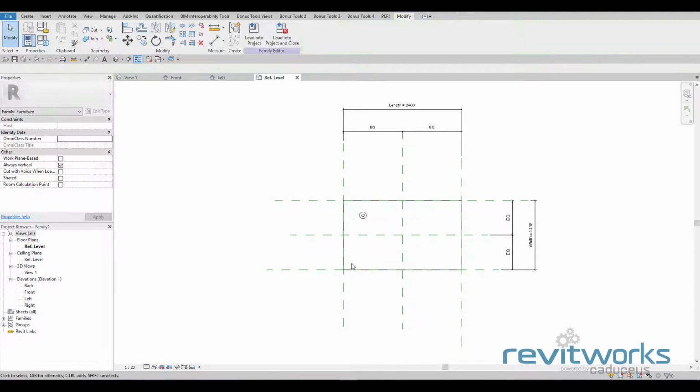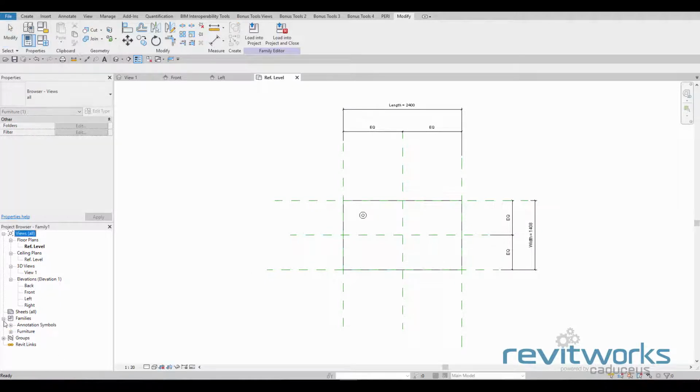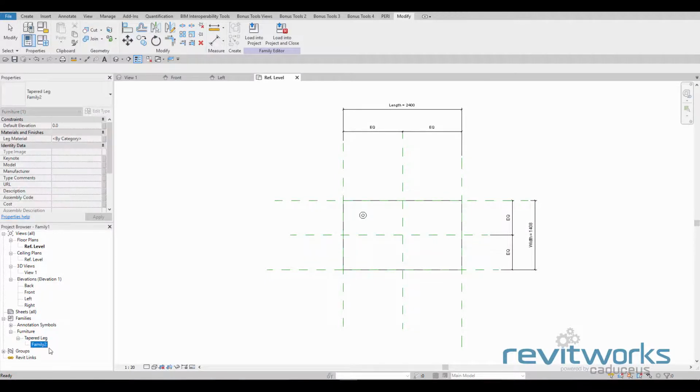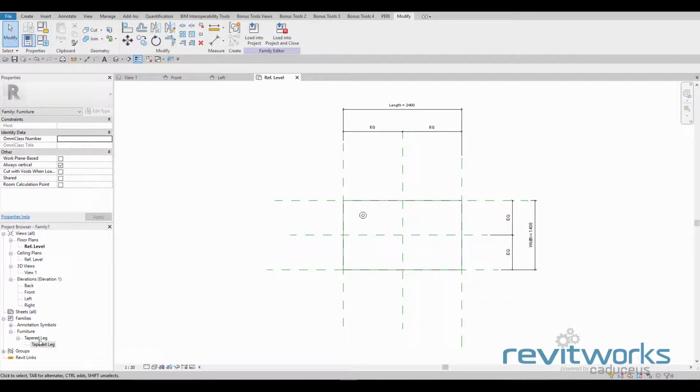But before I go too much further, that is just called family 2. Let's go down in the project browser, find that, and rename it. Something a bit more descriptive. Tapered leg. And actually, I'm going to give the type name the same name. Yeah, just copy and paste that in. That's a quicker way of naming your families rather than saving them to disk before loading it in.